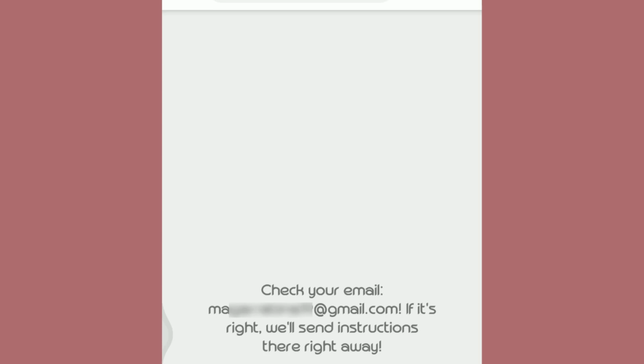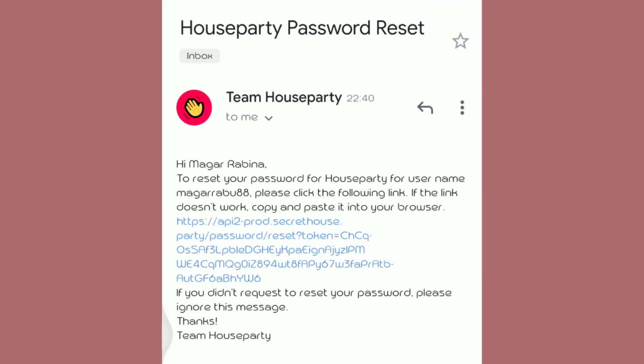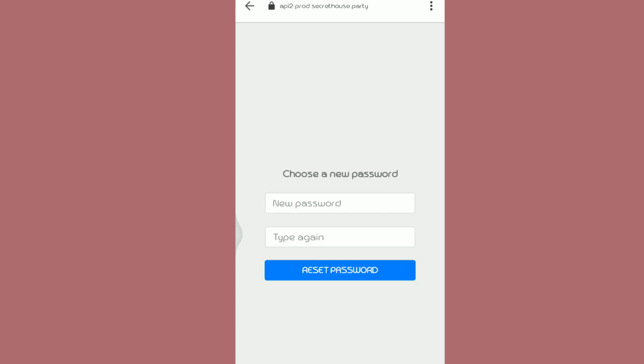So it says that a mail has been sent to my Gmail account, and now I'm going to go open my Gmail. So there it is. I've received this. It has a long link that I have to open in order to reset the password for my ID, and there it goes.